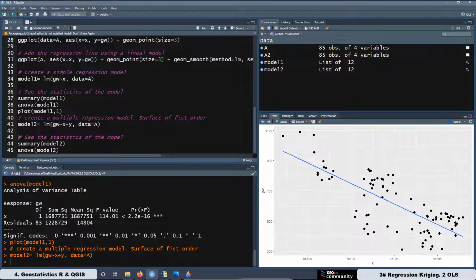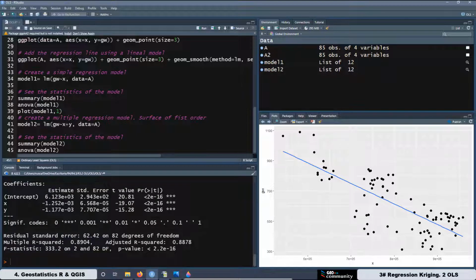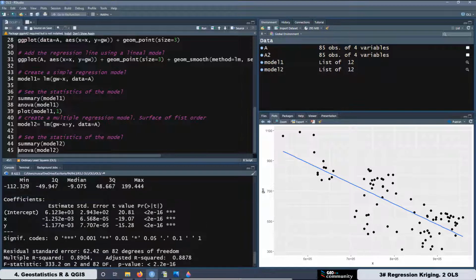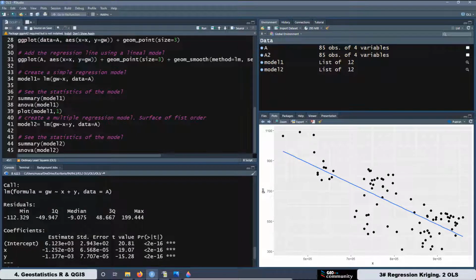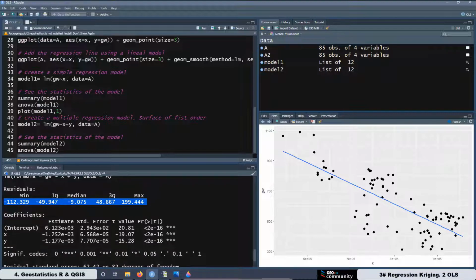And the next step is to see the statistics of this new model. Then let's make the summary of model number 2. And here we have the statistics. Now, as you can see, here we have the formula, and here we have the values for the residuals: the minimum, the first quantile, the median, the third quantile, and the maximum value. And also we have the values for the coefficients.